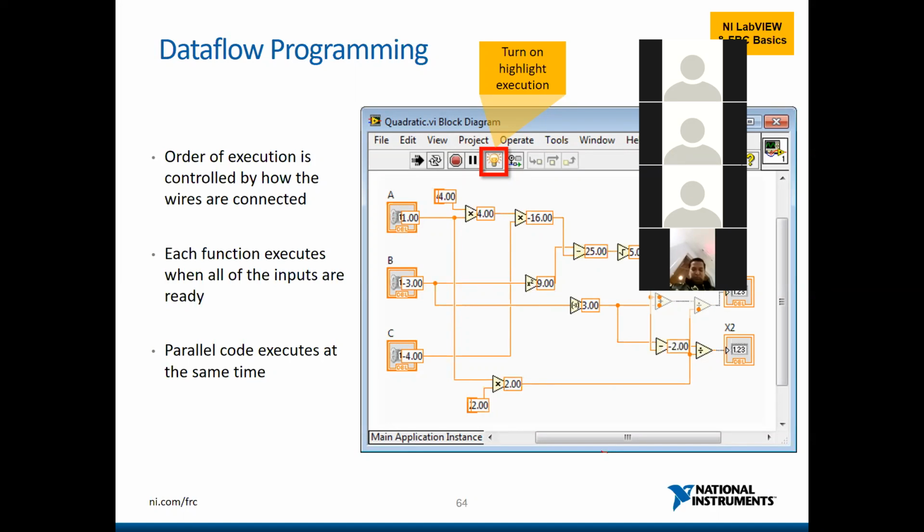So if I can find my mouse here, A is connected to a node here, and this is a multiplication function. It's also wired to another multiplication function down here at the bottom. So the question that comes up is, which of these two multiplication functions is going to execute first? And my first answer is, does it really matter which one executes first? And if it does, you may need to control that.